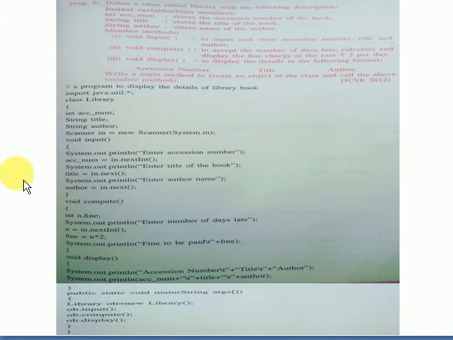Now we will see one more program which appeared in 2012. Write a class called library. The class is library with the following description. Instance variables: he has only declared the data type, int accNumber, then String title, String author. They have only given the variable name with the data type. It becomes so simple for you to declare them as such here.